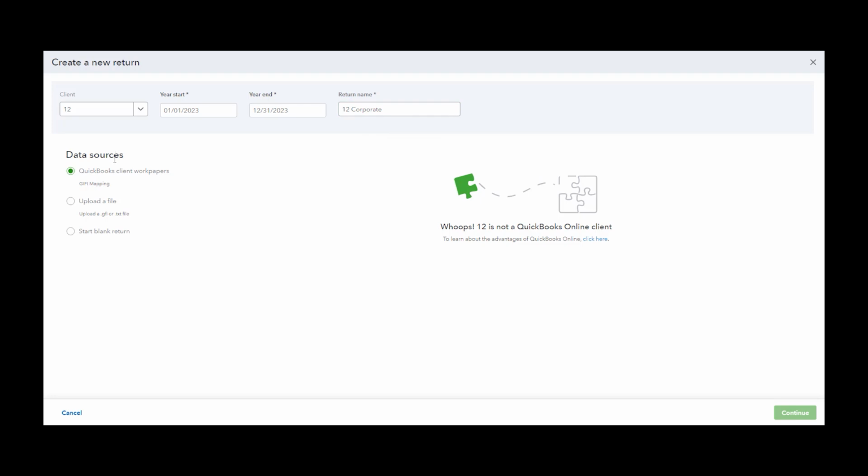And under data sources, we have QuickBooks Client Workpapers. Just like with the T1 self-employed, you can take that mapped information and create a return based on it. You can upload a file, so we have a .gfi or a .txt file. If you have your Giphy information in one of those file formats, you can upload that file and start the return based on that. Or alternatively, you can start a blank return as well.